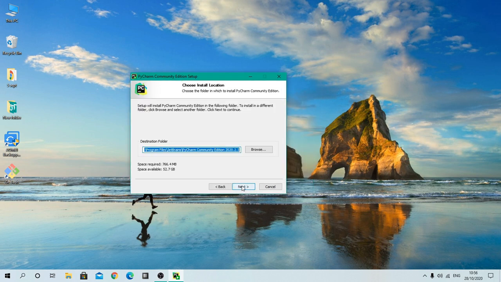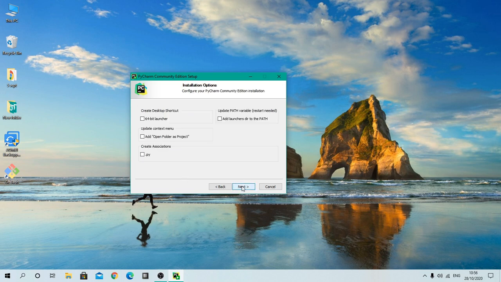Next. Here this is the path where PyCharm will get installed, inside Program Files, then JetBrains, then PyCharm. It will require 766 megabytes on your disk, and click on next.